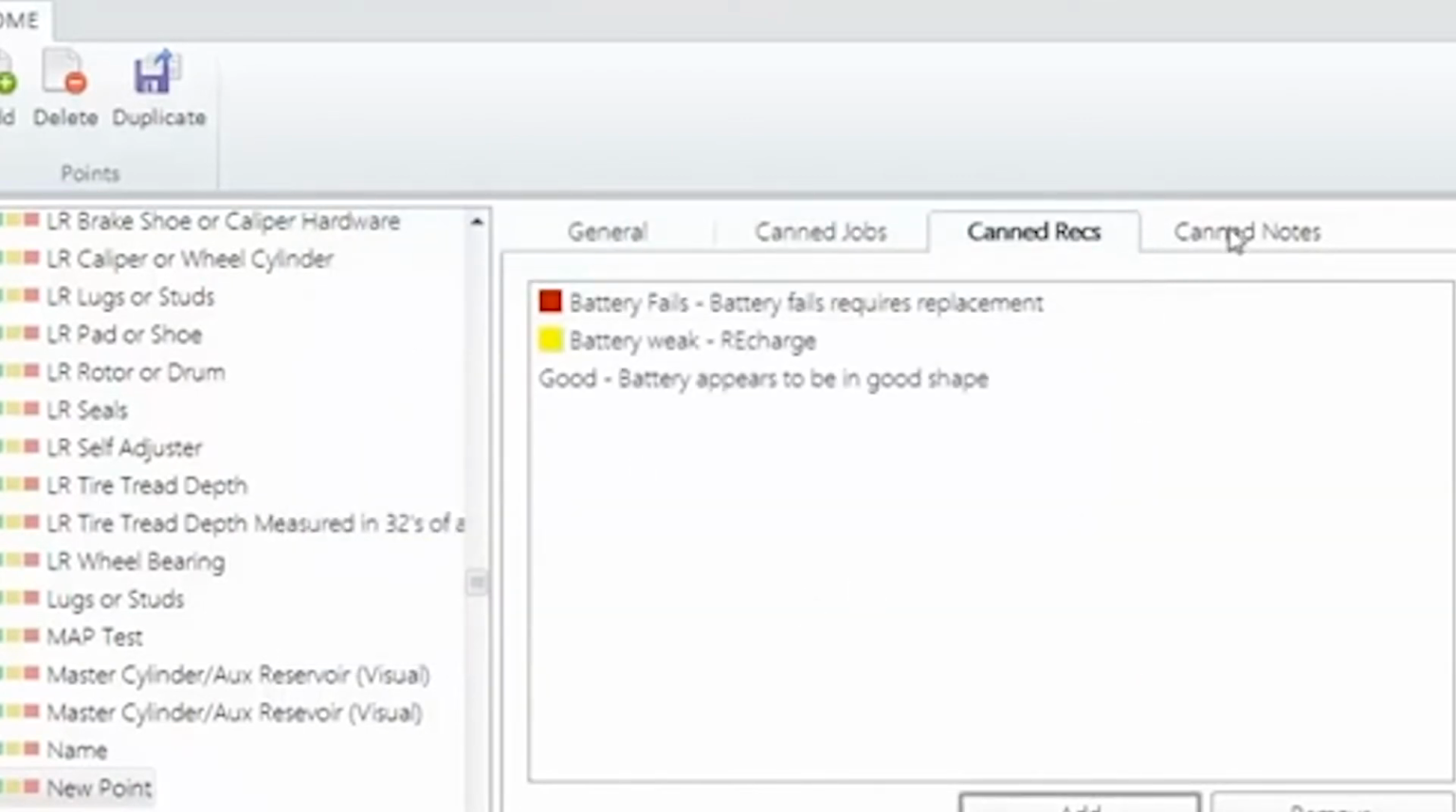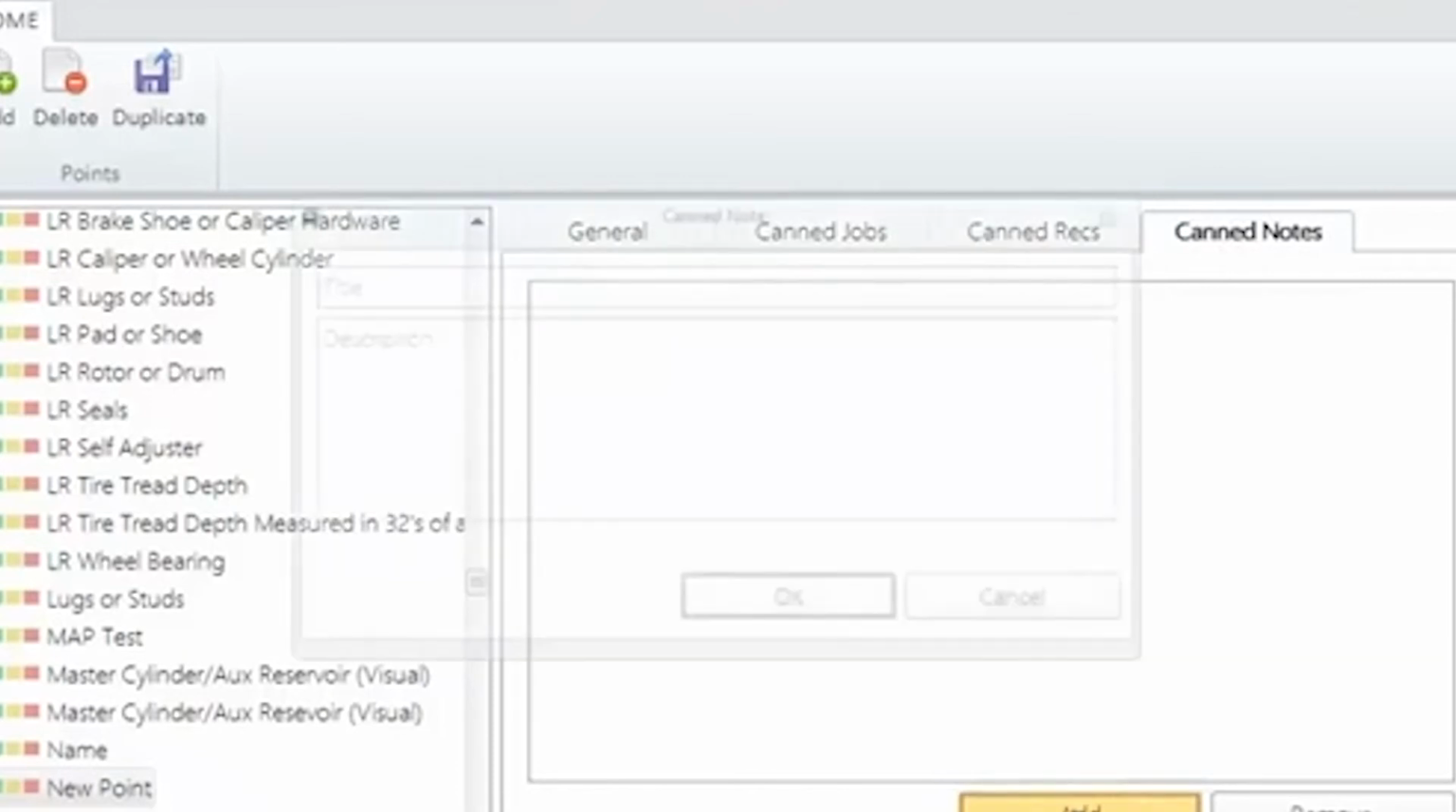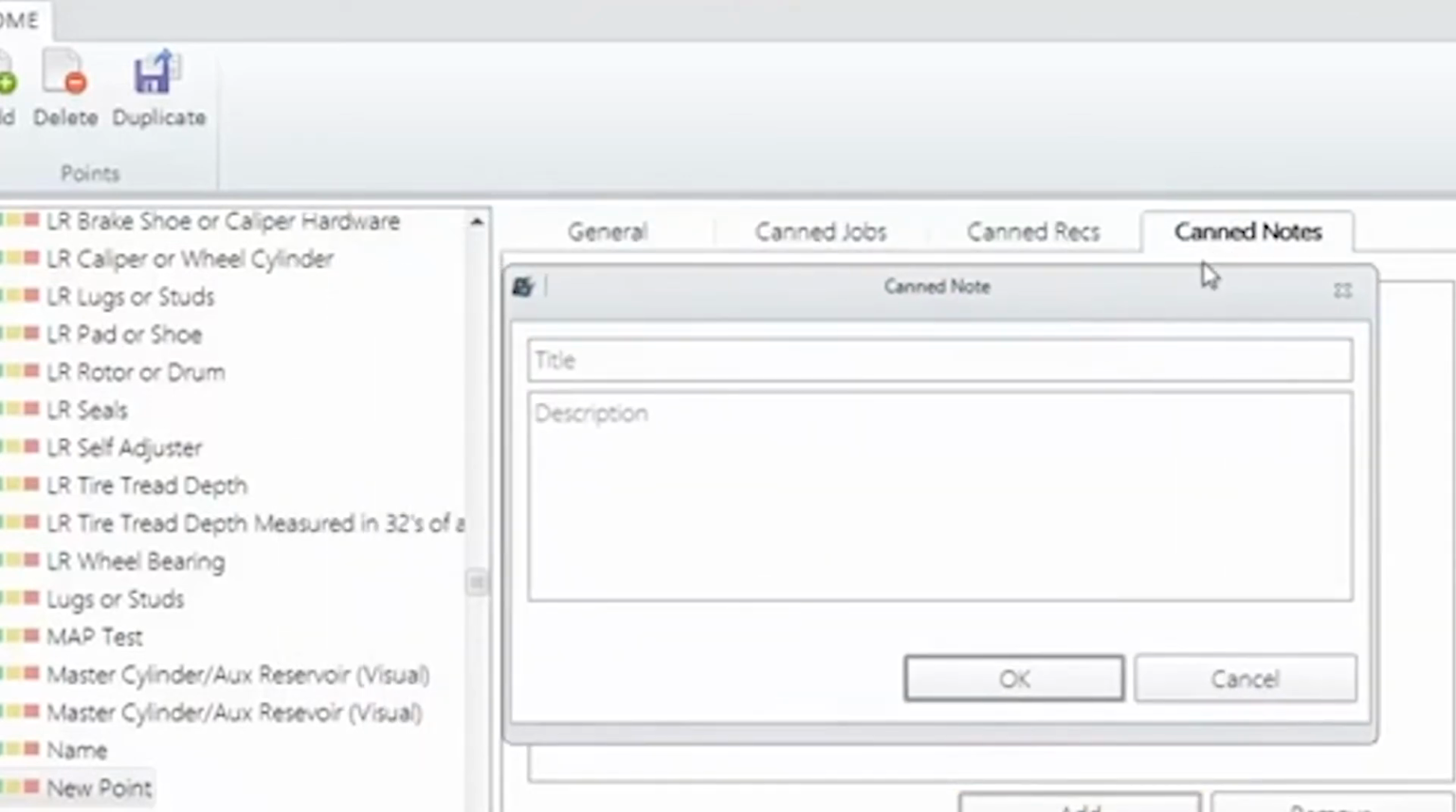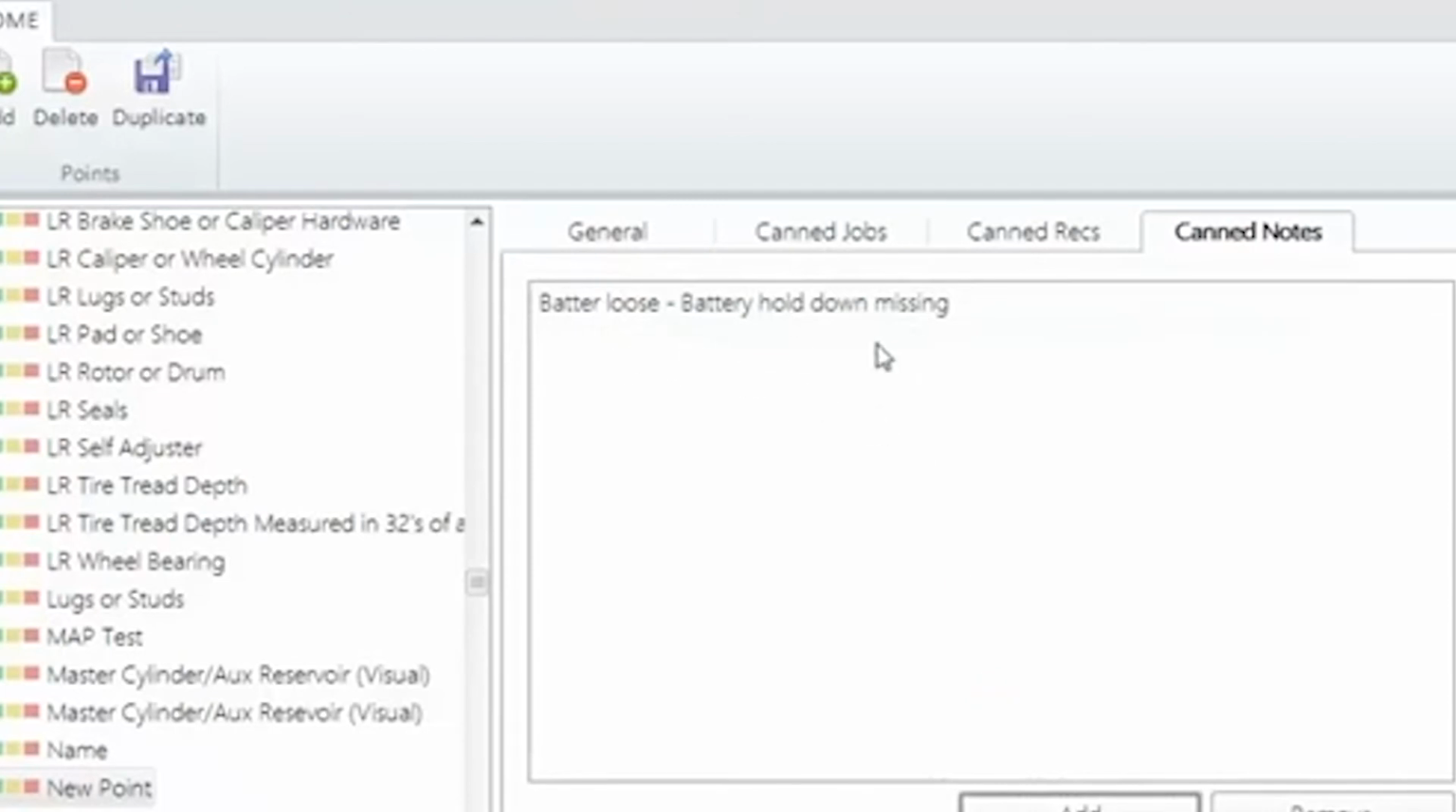To add notes, click Add to open the canned note window. Give it a title and then add a description. So let us do it. Click Add to open the canned note window. Name the note Battery Loose. Then type in the description field, battery hold down is missing. Click OK when finished building the point. Click OK when finished and adding it to the inspection. Click on the X in the upper right hand side of the inspection points editor window to close it.